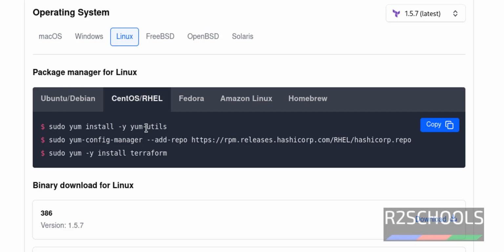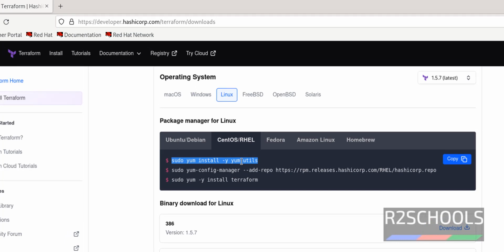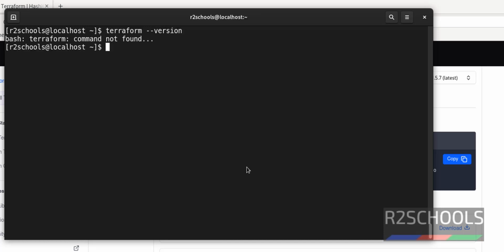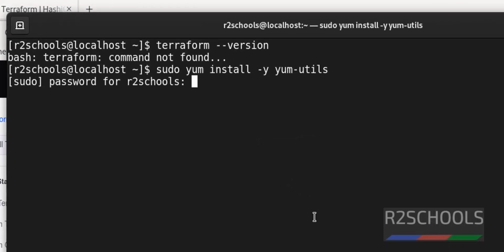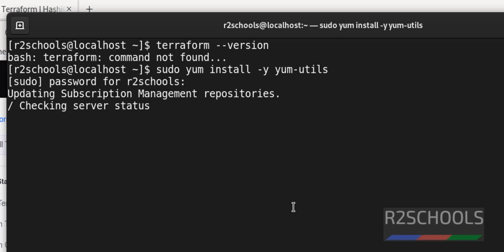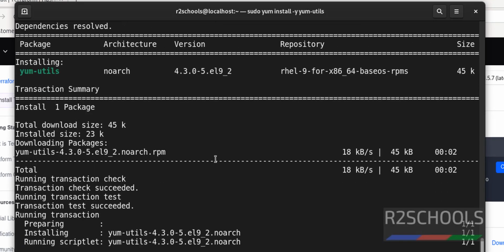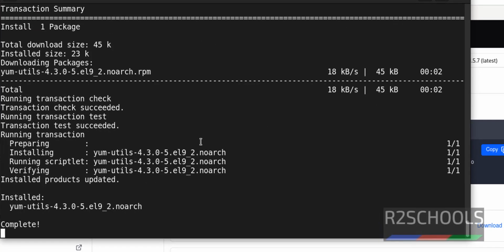So first copy the first command, that is install yum-utils. Go to terminal, paste that one. Before that, verify whether we have Terraform installed or not. terraform --version. See, we don't have Terraform. So copy that command, hit enter, provide the password for this sudo user. See, we have successfully installed yum-utils.